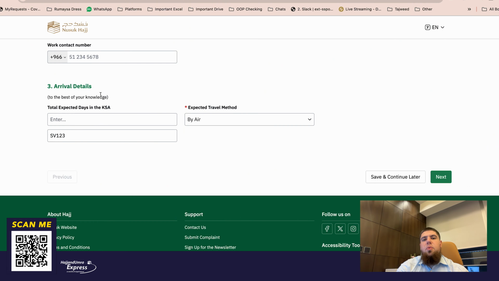So here on number 3, we have a section called arrival details. Don't be too worried about this. If you don't know any of the information regarding this, you can just fill out to the best of your expectations of what this may be. For instance, however long you want to stay on Hajj. Hajj itself is around 10 days. You may want to stay another 5 days, you never know. It's best to just maybe put 15 days, something like this.